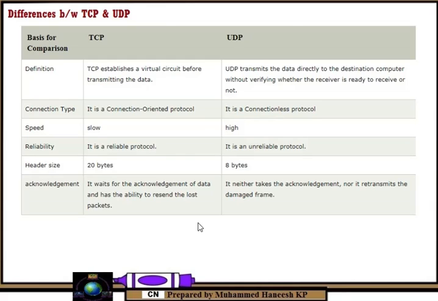Now, speed. TCP is very slow, UDP is very high. Now, reliability. TCP is a reliable protocol. UDP is an unreliable protocol. Header size. Header size of TCP is 20 bytes. Header size of UDP is 8 bytes.